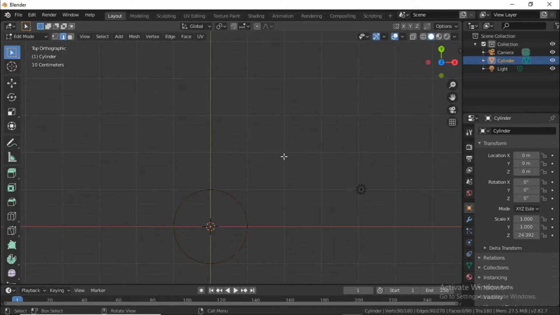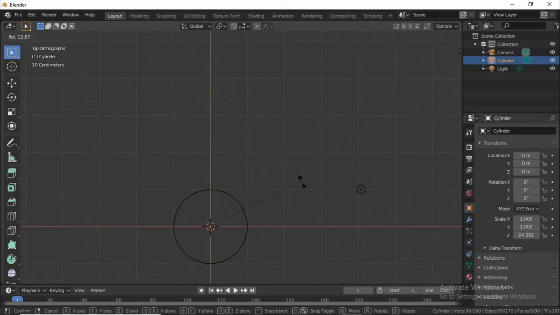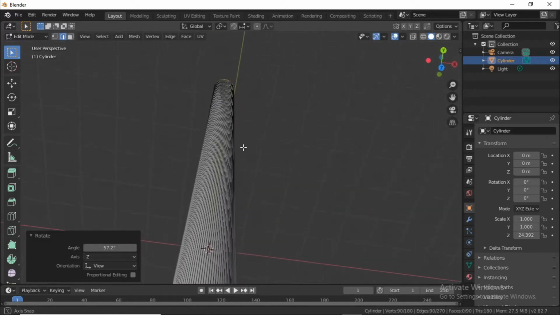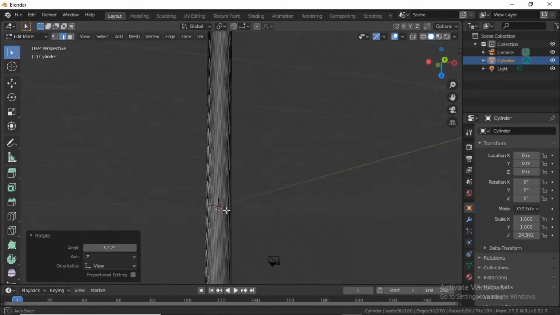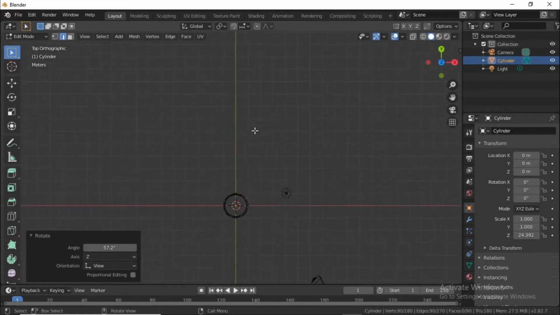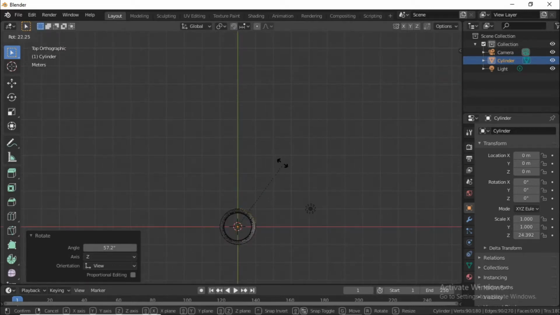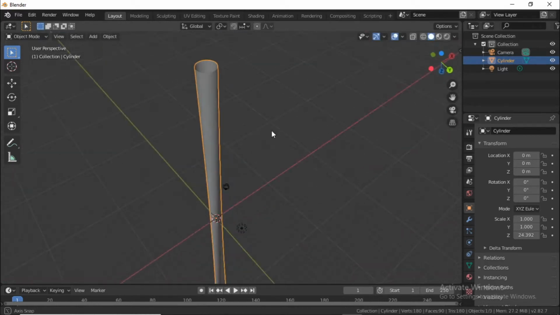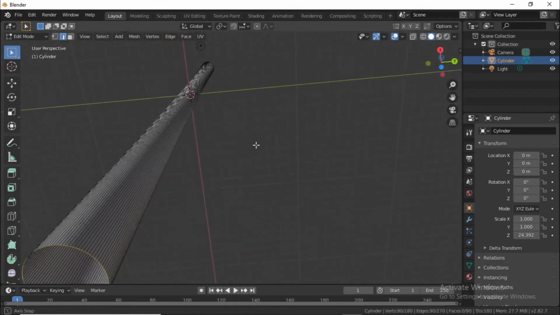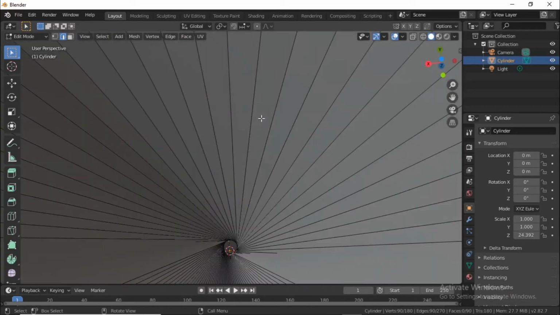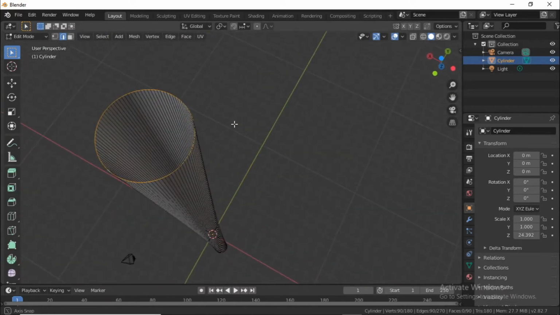top view mode and rotate by some angle around this. So let's see how much it gets rotated. Let's rotate more, that much. Now we have some rotation. Here you can see we have this rotated cylinder.